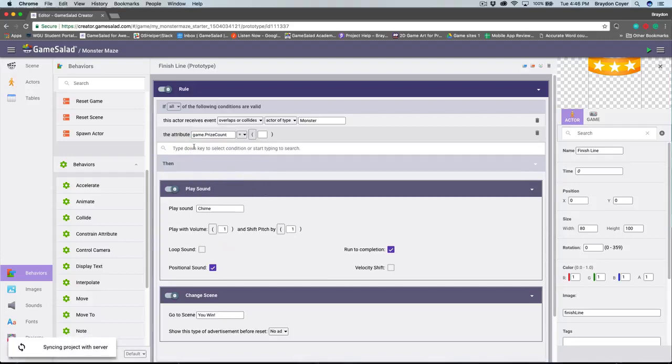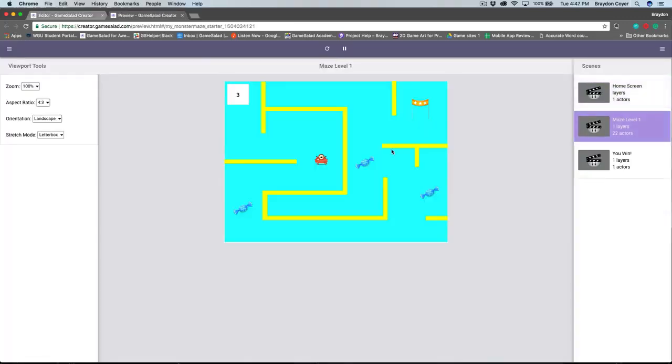prize count, and I'm going to monitor to see if it equals 0. Now, both the prize count attribute has to equal 0 and the monster has to be colliding with this actor in order for the game to end. Let's preview. I'm going to control my actor and collect the candies on the scene. I'm going to leave 1 candy on the scene and then head to my finish line actor.